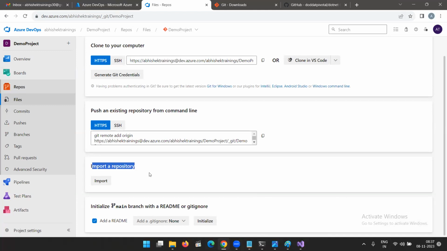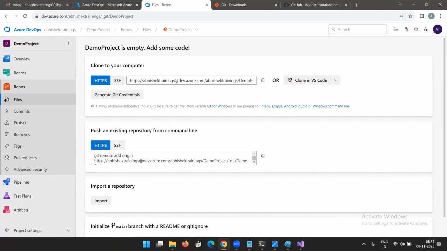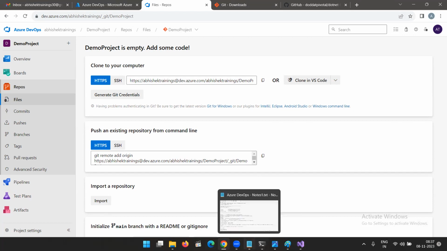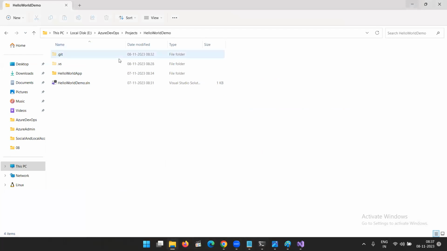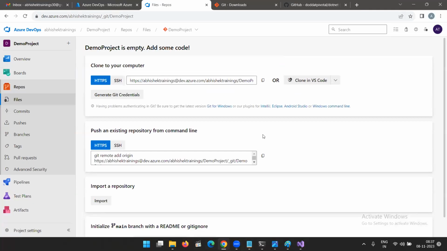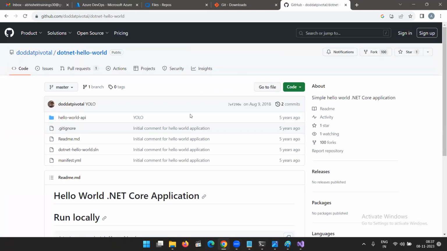Import a repository, or push an existing repository from the command line interface. It means if I have any repository in my local git repository, like this .git, I can push it from my command line interface. Where can I push? I can push here to the remote repo. This Azure repo is nothing but a remote repo, similar to GitHub. Now GitHub is enterprise, an external one.